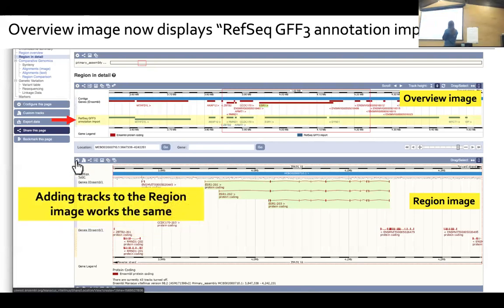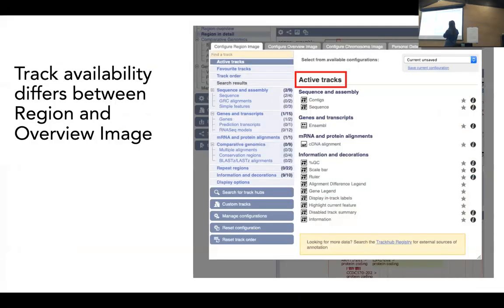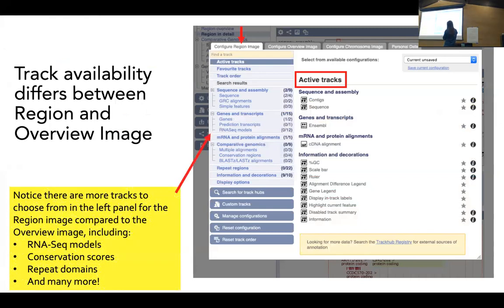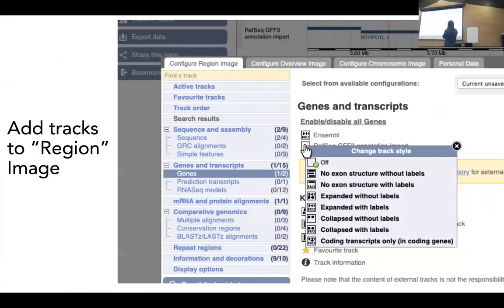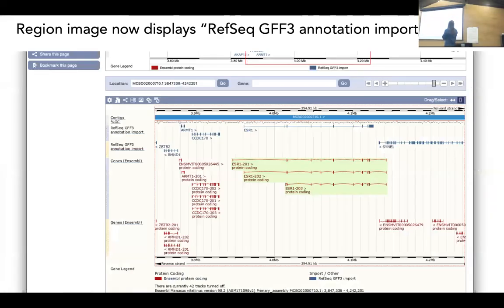And then the same thing applies to this bottom region image. However, we have a lot more options to choose from under the region image track. So we have things like RNA-seq models, repetitive elements, and conservation regions. There's a lot richer information on this lower, more zoomed in regional track. I'm going to show you how to add the exact same one just for simplicity here. It's under genes. Again, we're going to click on this little box that's empty. We're going to turn on this RefSeq track. And now we see that it has been added here.